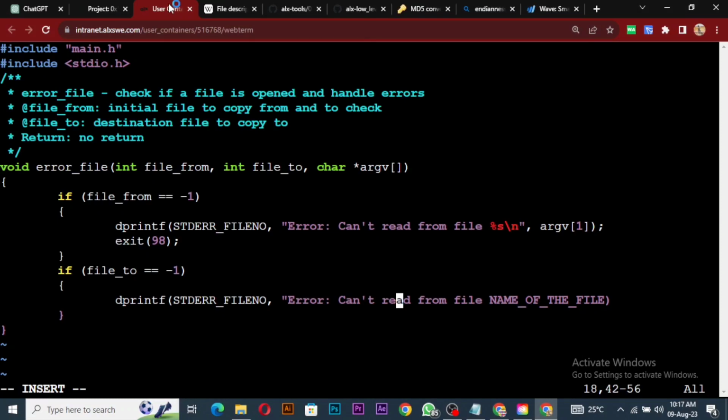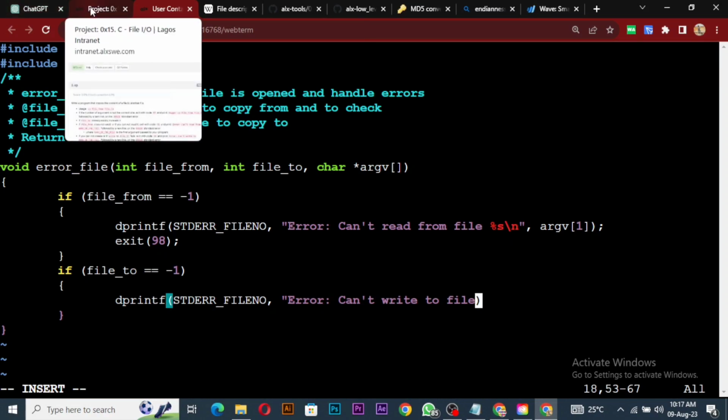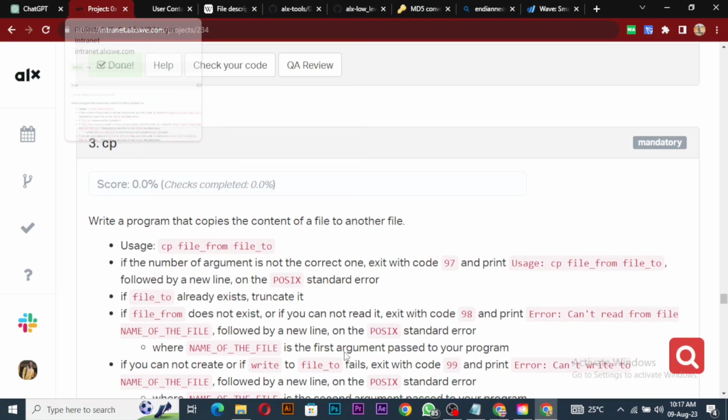Okay, so. Can't, 1, 2, 3, 4. Write to remove this from, can't write to file, right? Let me confirm what is there. Can't write to, okay, just can't write to the name of the file.